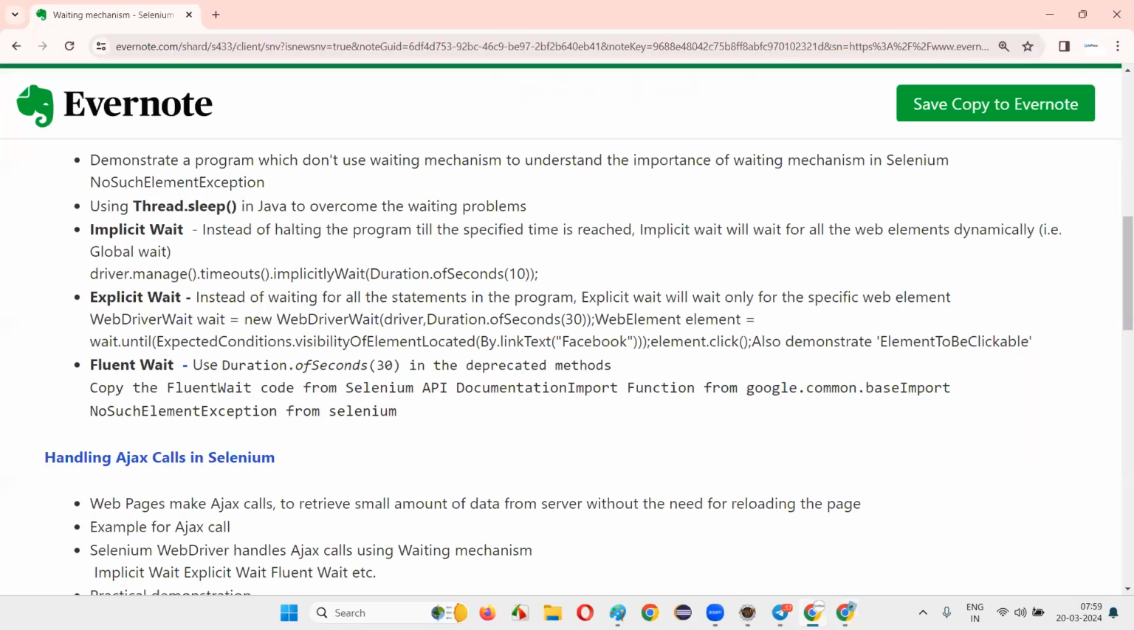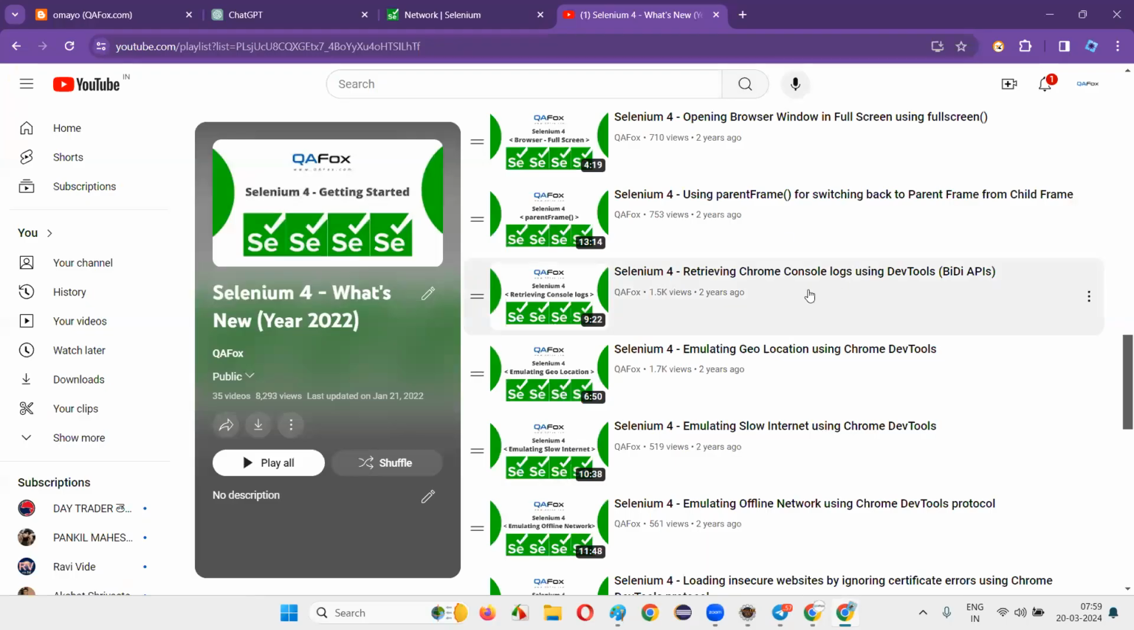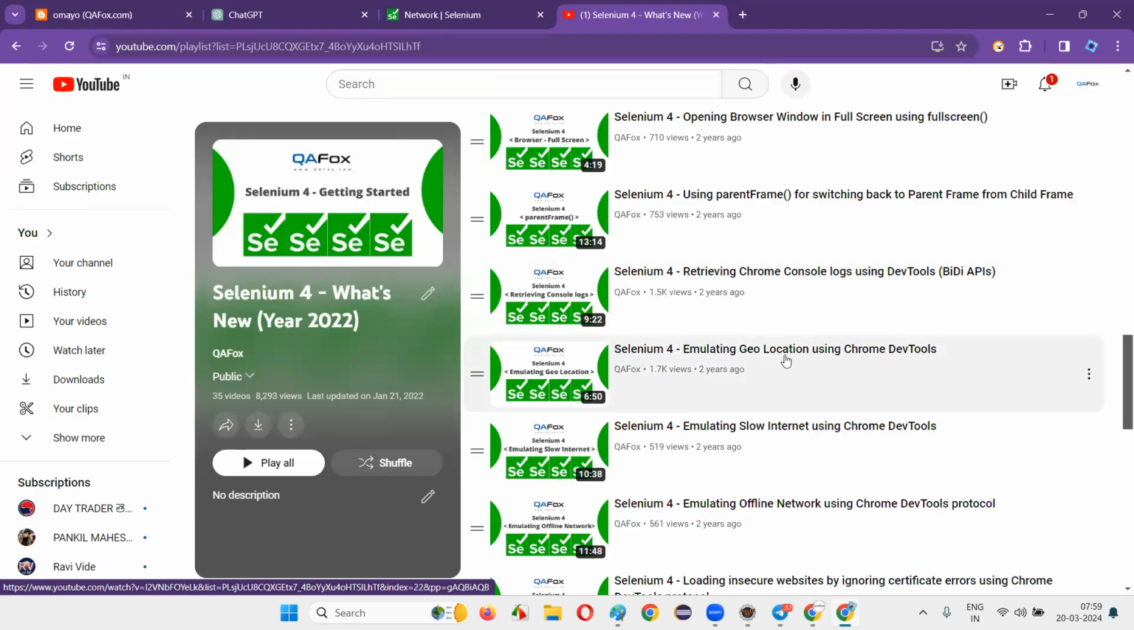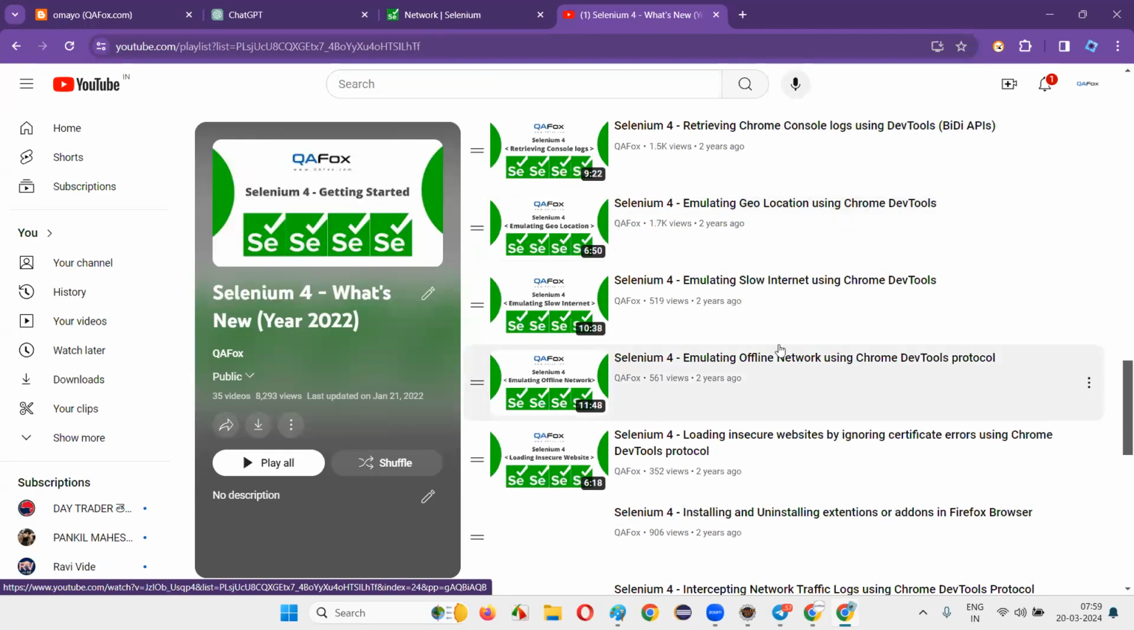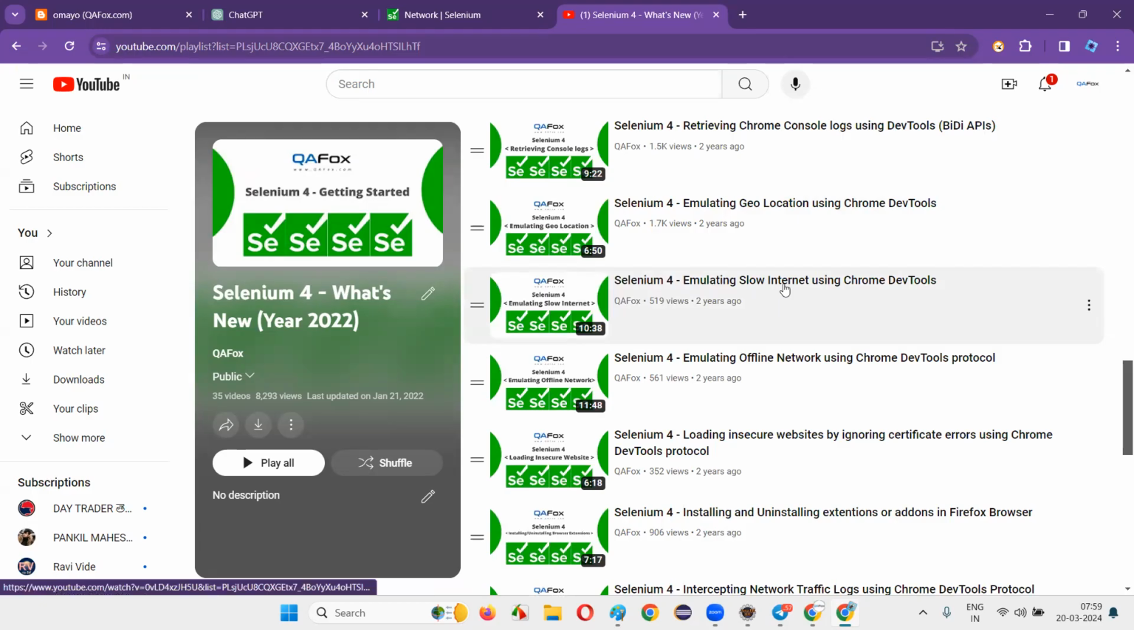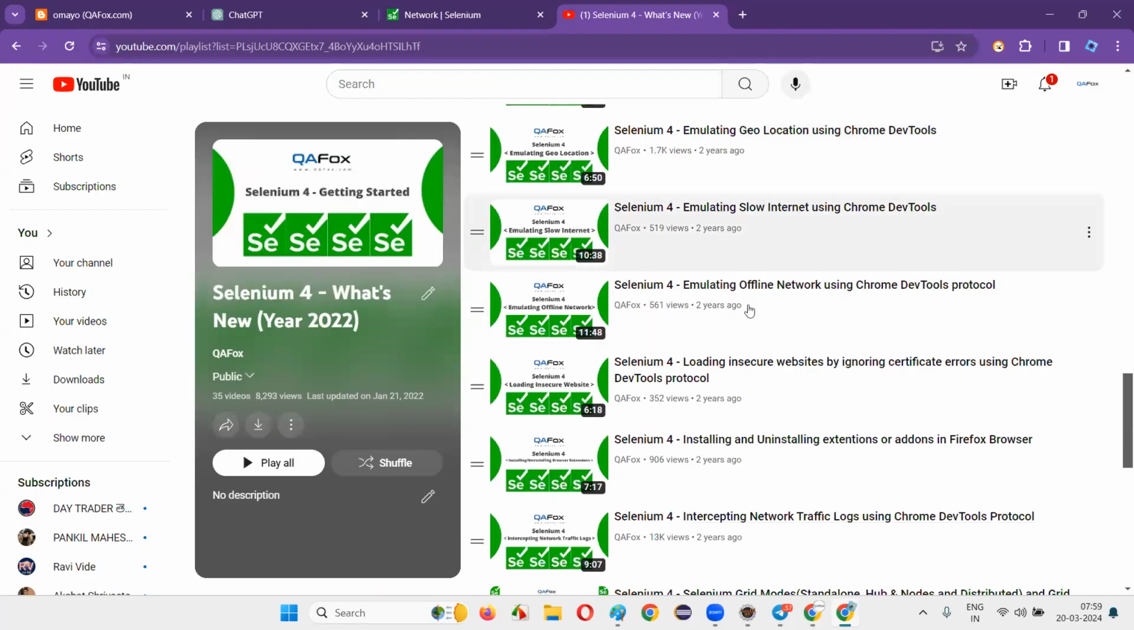Okay, got it? Whatever it is possible, whatever the R&D have to do, I have done it here, guys. Retrieving the Chrome console logs using these BiDi APIs, emulating the geolocation using Chrome DevTools. Let's say you want to test the application in slow internet mode by interacting with the Google Chrome DevTools, that you can do. If you want to emulate the offline network, just now I told you, in the network tab, if you can select the offline option, how to do that using Selenium automation.